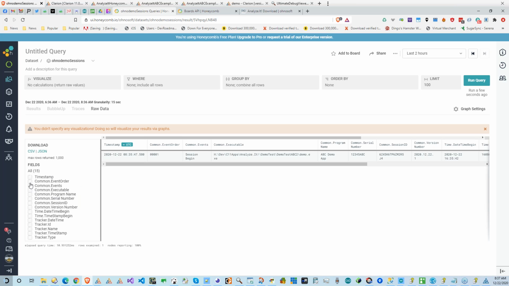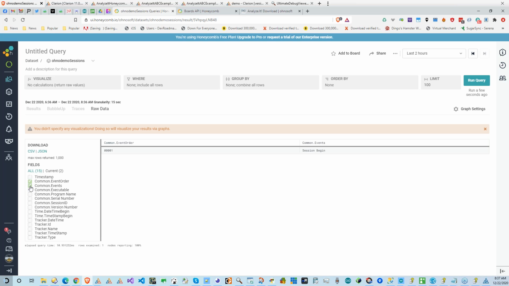And typically what I look at, because these are common, these are in every data set, I usually like to look at the event order, the event. So I got a session begin, and this was the first one. So one is showing up there. A lot of the stuff I don't need to know so much. I do like to know the session ID and the time it began. There you go. So as more data comes in here, it makes it simpler for me to look at.